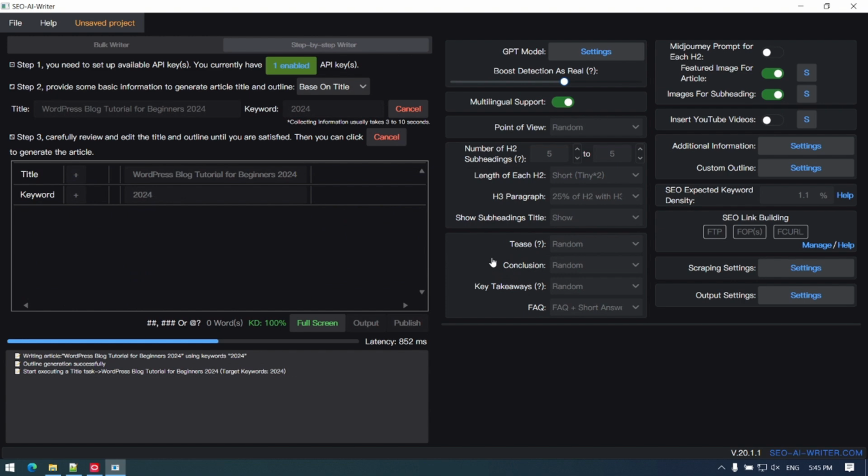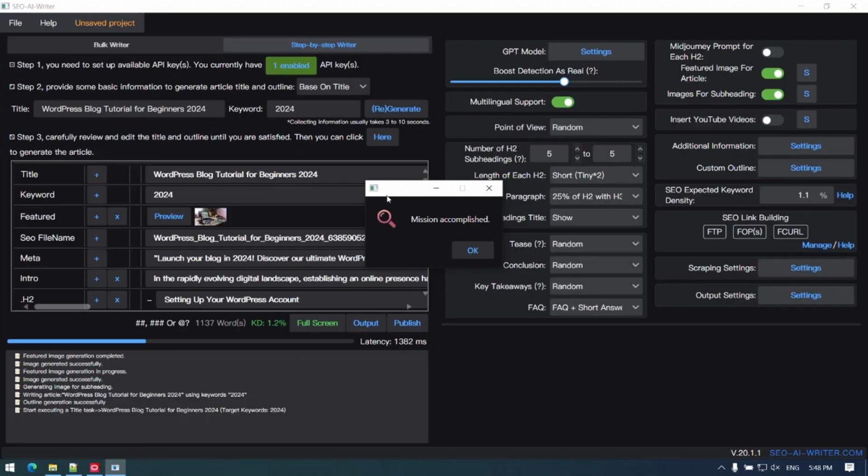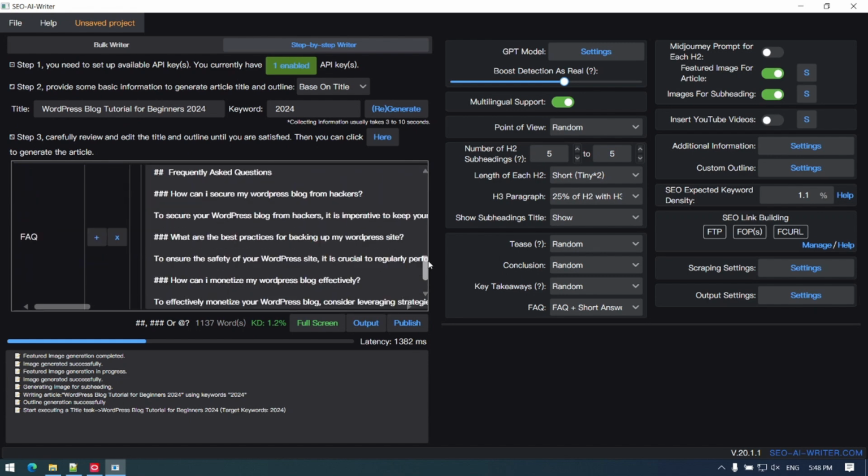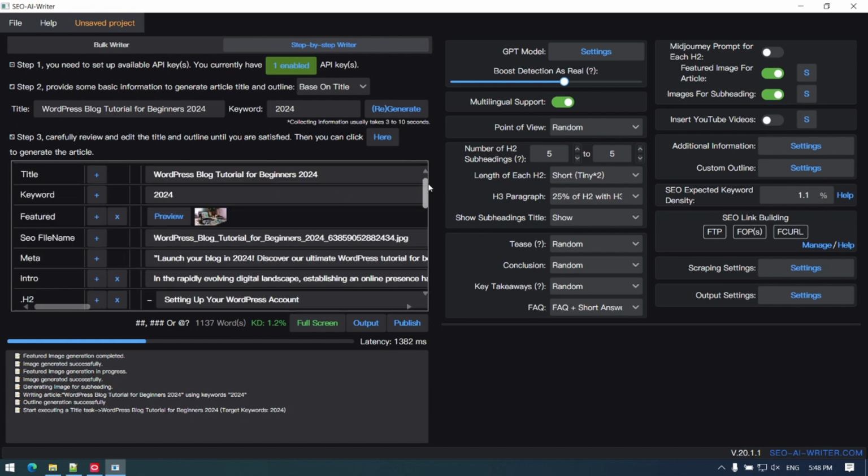Generating the whole article will take a bit longer, usually between 3 to 10 minutes. Let's switch out and wait for the process to complete. A few minutes later. Now, the entire article has been generated. Let's first look at the image section. 2 images have been generated, one for the featured image and one for an H2 image.